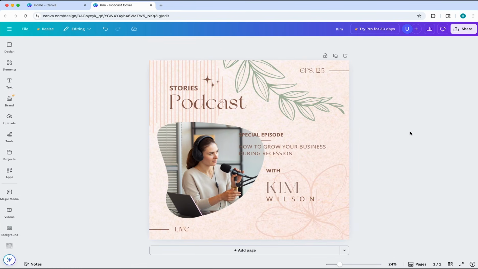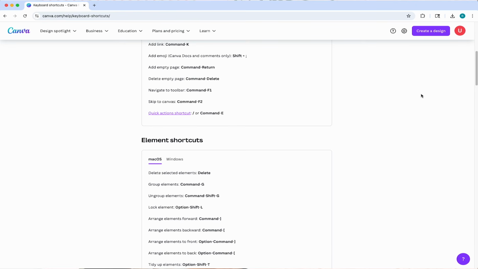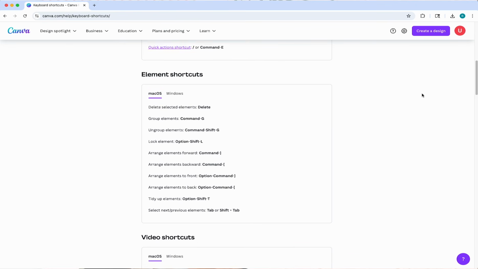Now, as you get more familiar with Canva and the different tools, you'll be able to start designing much faster. But if you want to design like a pro and speed up your design process, then you need to brush up on your shortcuts. From undoing to saving, these shortcuts 10x your speed when designing. So check out the link in the description down below for a full list of shortcuts.